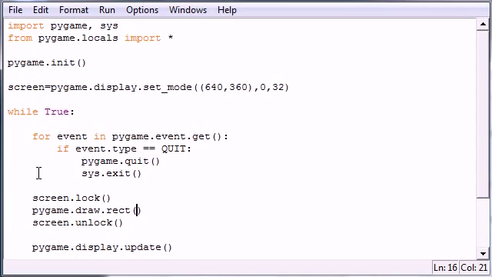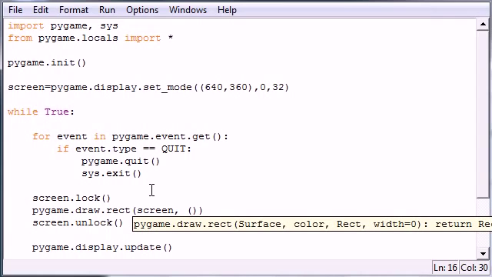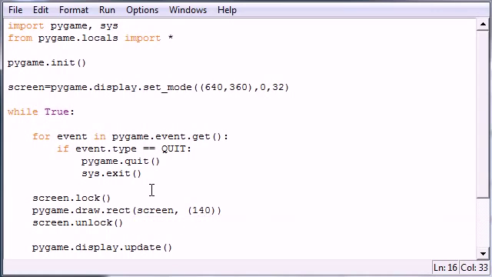The first parameter it takes is what you want to draw your rectangle on, and of course we want to draw it right on our display since it's the only thing we got. So let's go ahead and write screen. The next parameter it takes is what color you want your rectangle to be. Let's just pick a random color, and again, this is an RGB value. So let's give it a red value of like 140, a green value of 240, and a blue value of like, I don't know, 130 or something.